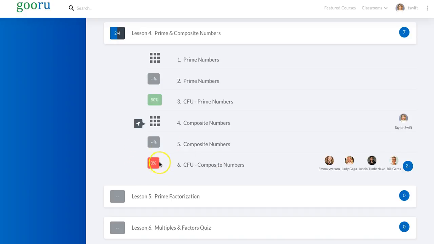We can see that it looks like our student looked ahead and tried the quiz on composite numbers but didn't fare very well. So, not doing well, the next step for the student would be to go back to the resources first to try and remediate.